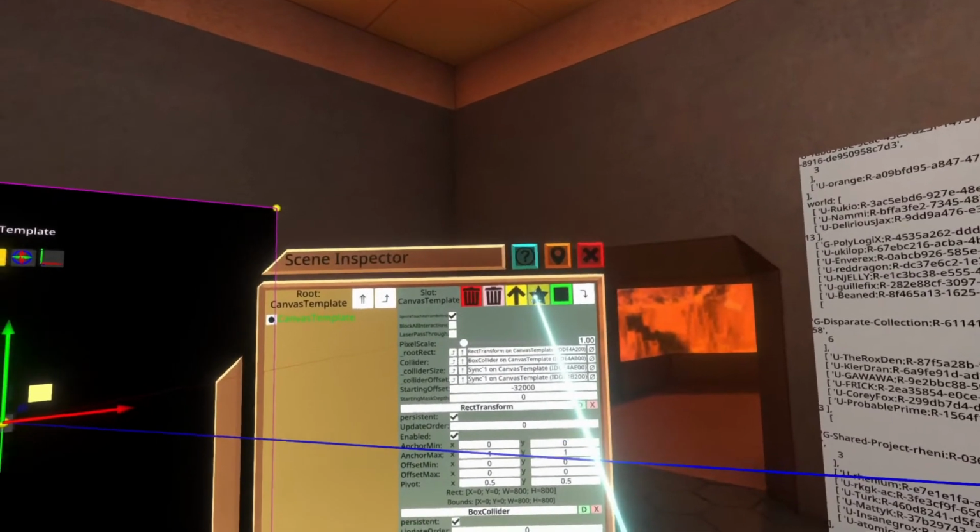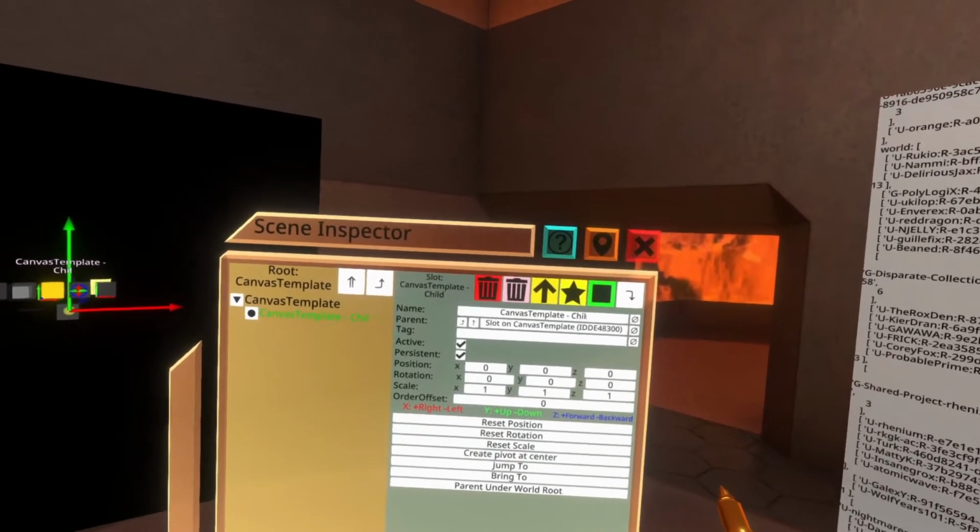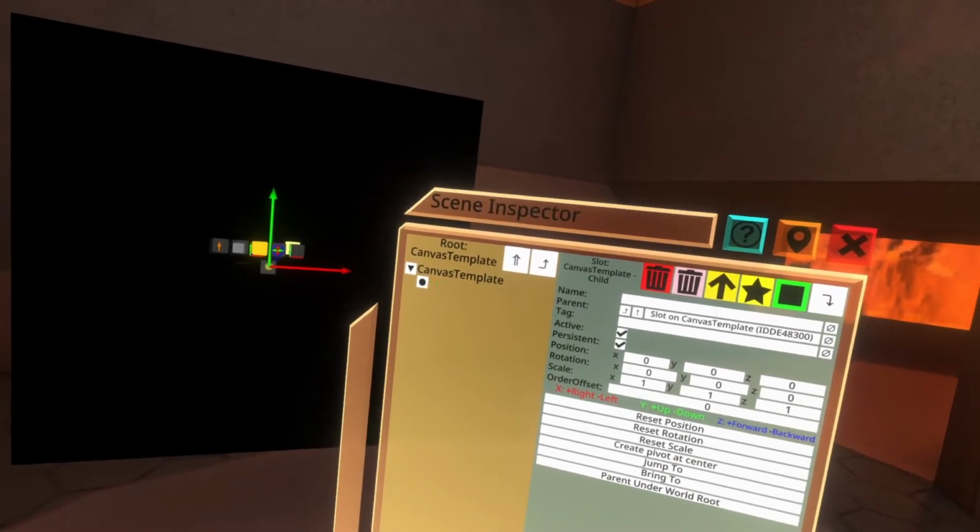So we're going to hit the star icon at the top, which will add a child object. This child object we're going to rename to mask. So here I am typing in mask. This is going to be our mask.